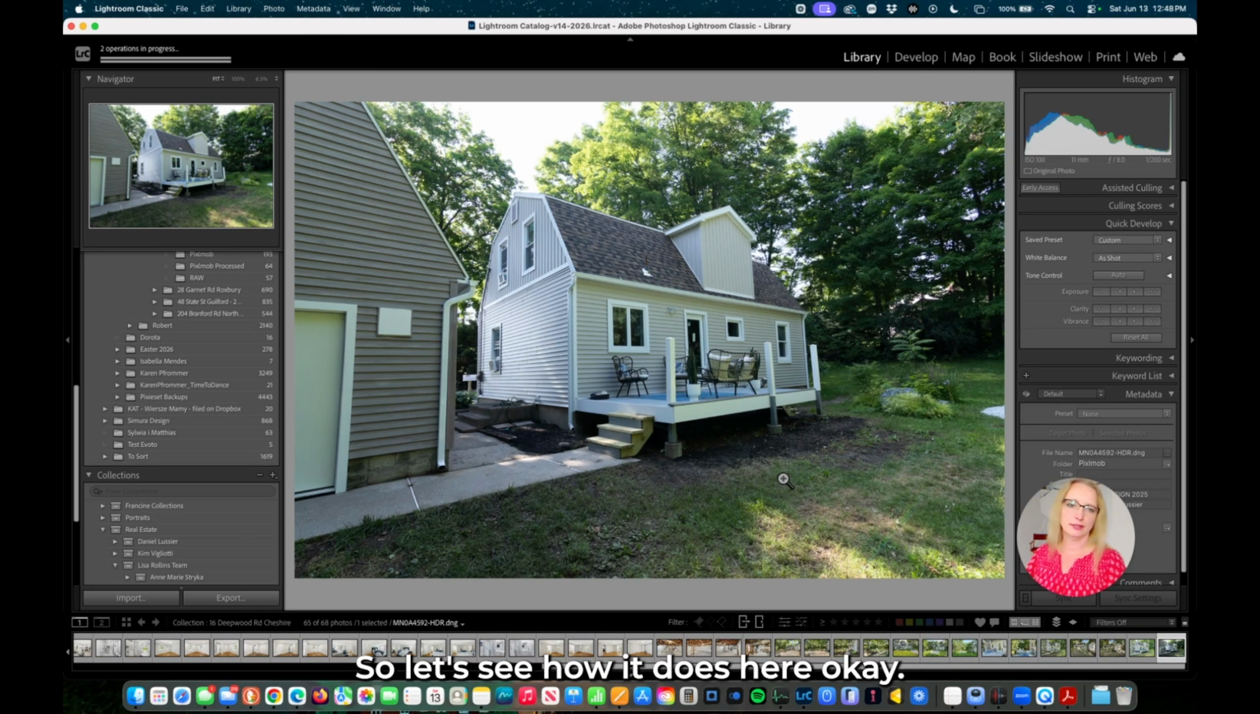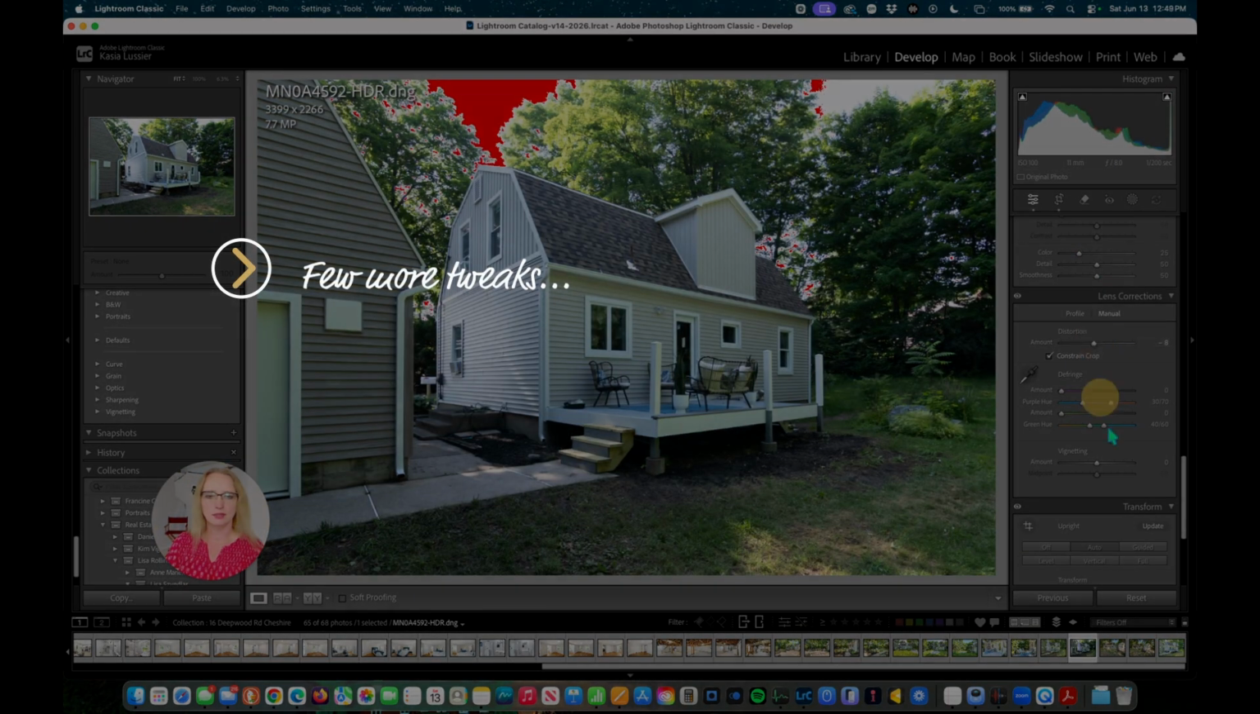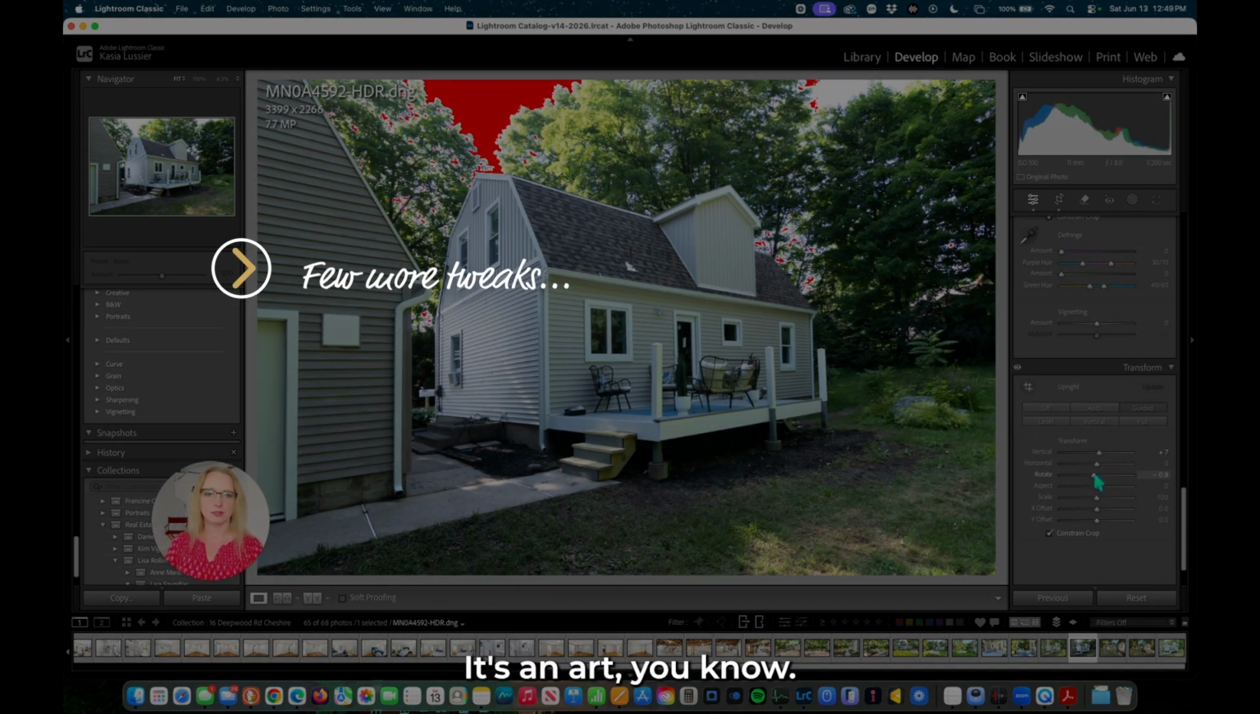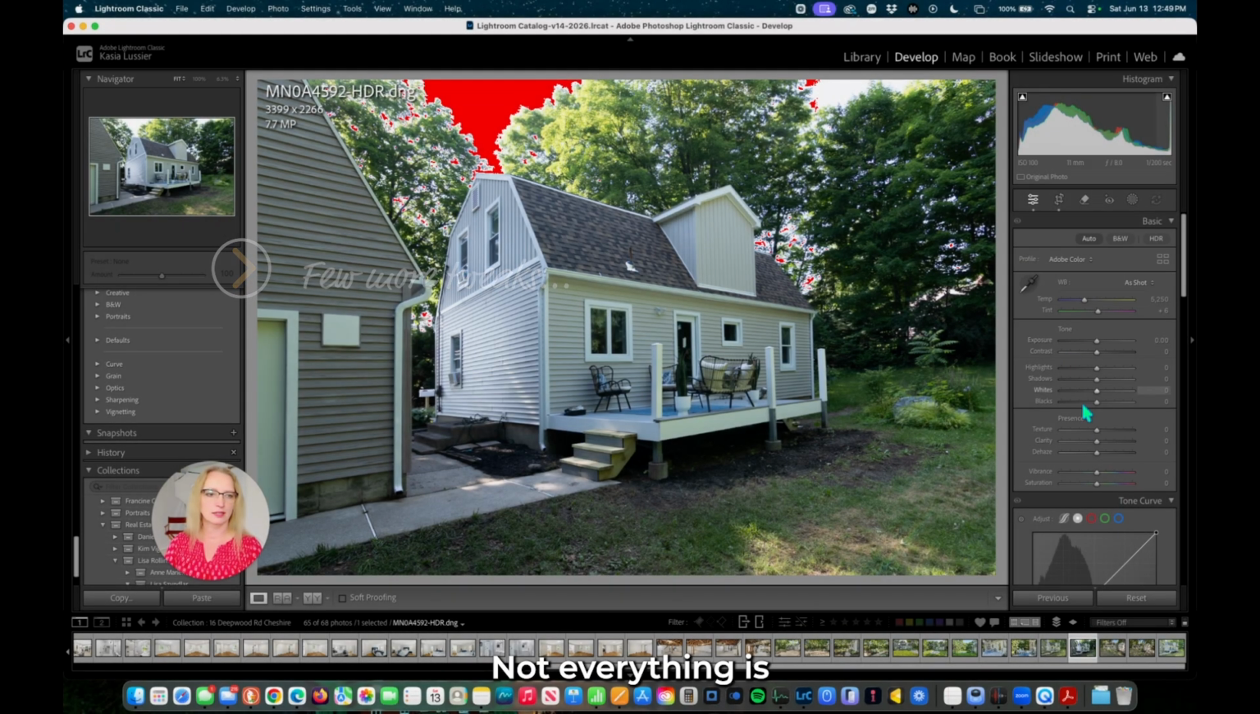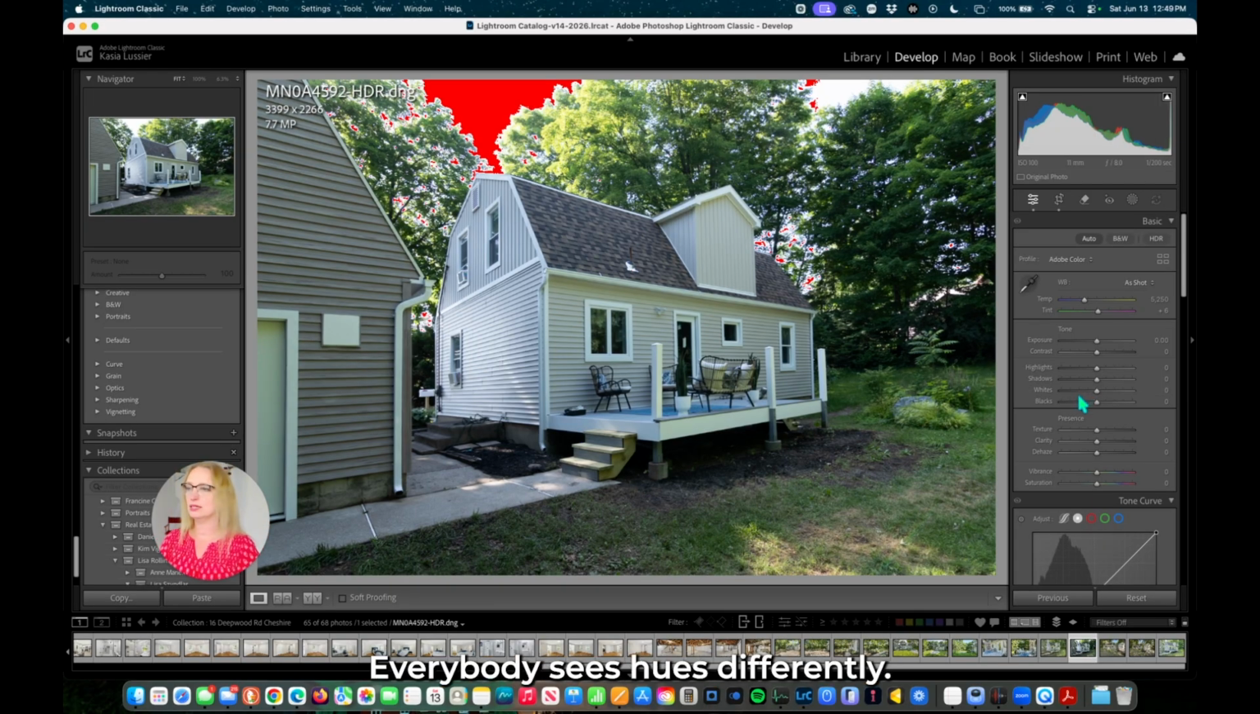So let's see how it does here. Okay, so it merged them, and actually the middle exposure was pretty close already because it didn't change it too much. It's an art, and not everything is exact science to these photos, because at the end of the day, everybody sees differently. Everybody sees hues differently. You may be looking at a photo and it looks to you a certain way, and then you show it to 10 people and the 10 people will see something completely different. So you just kind of want to find a nice balanced middle ground.